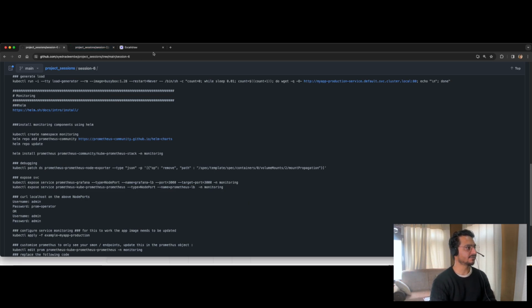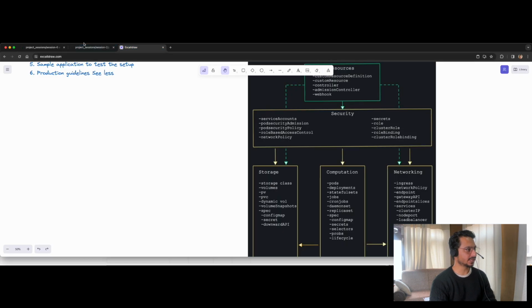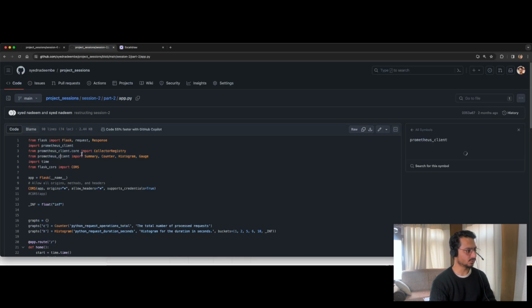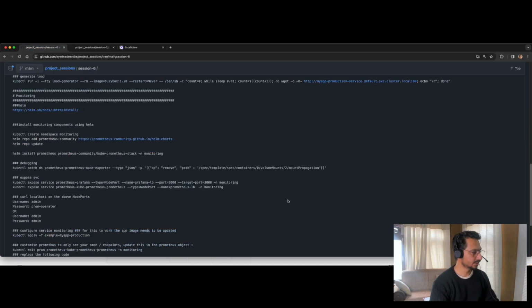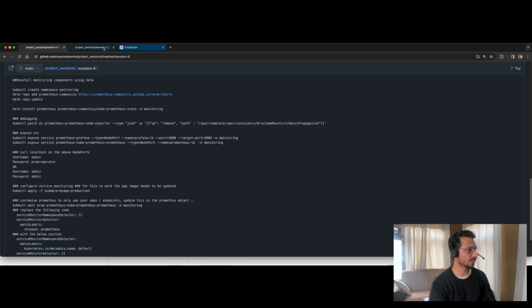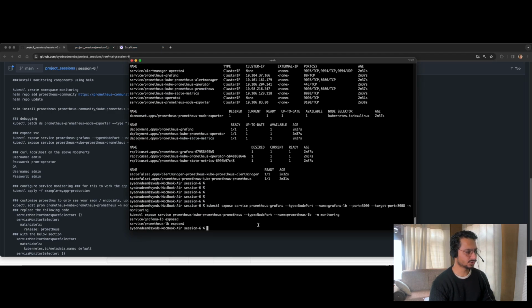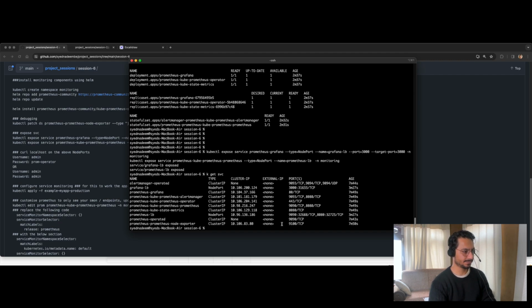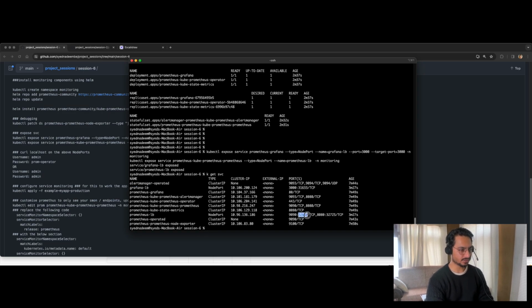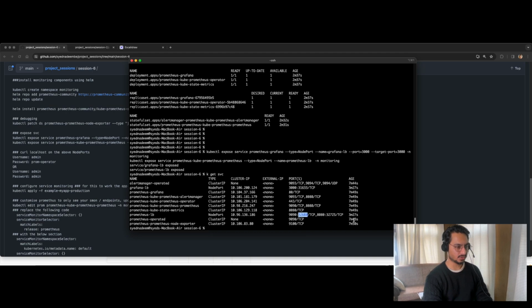Having the Prometheus client is not that difficult. Like I showed you, it's just an import that you have to do, and all the major programming languages have this. All right, so let's move on. We exposed, using get svc, the Grafana load balancer and the Prometheus load balancer. Prometheus is working on this particular port. So let's go and check this one out.